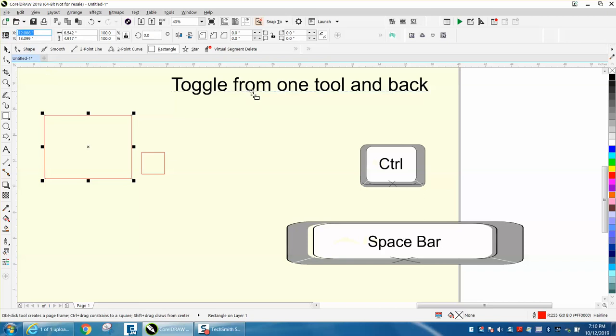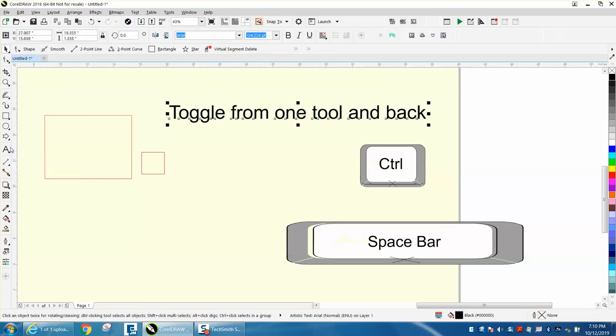But if you do it with text, it's almost common sense what's going to happen. If you hit the space bar, you're going to just add a digit. So to do that with the text, see, we've got the text tool.